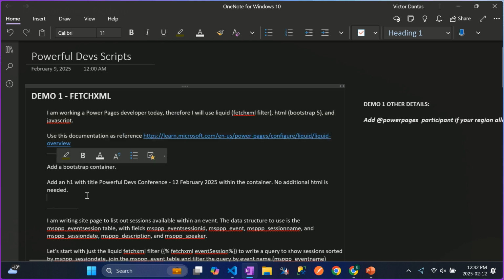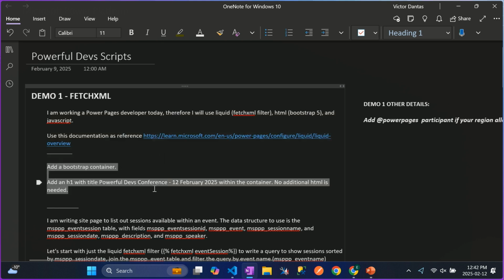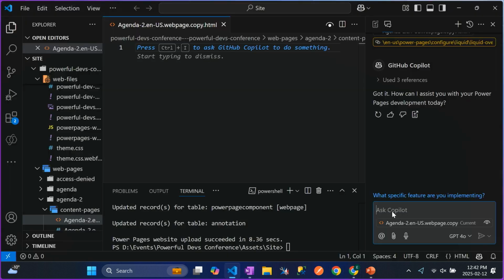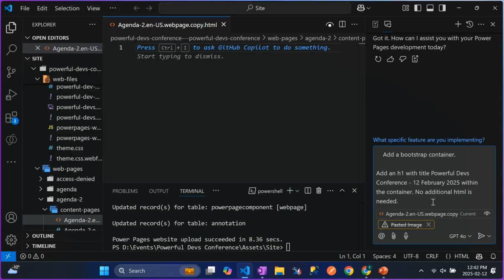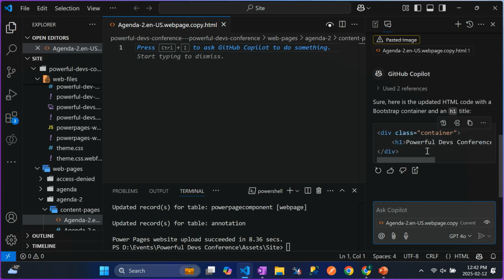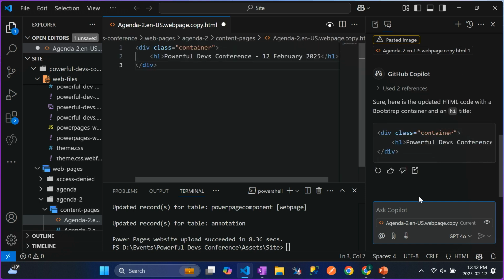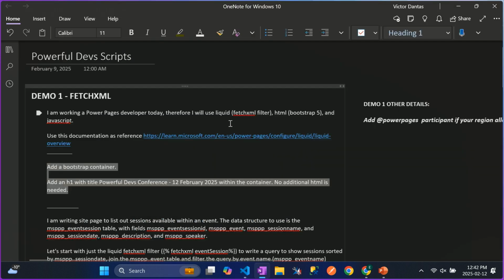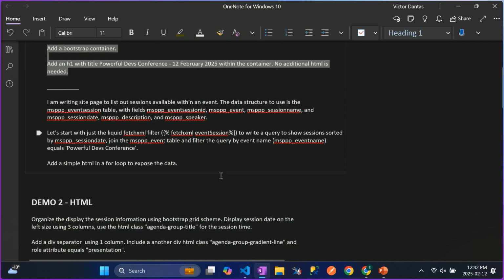I will now ask it to do a simple thing. Let's just add some plain HTML to my page. I want to add a Bootstrap container, and I'm going to add a header with some information. Let's see how Copilot performs. So that is now part of my page. It's looking good. I'm going to move on to the next prompt.